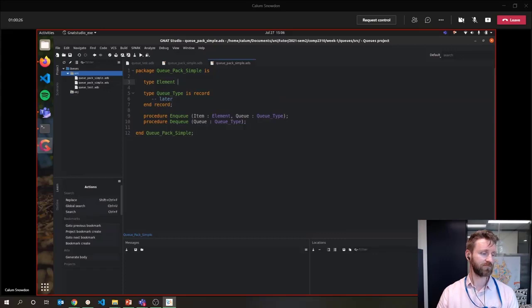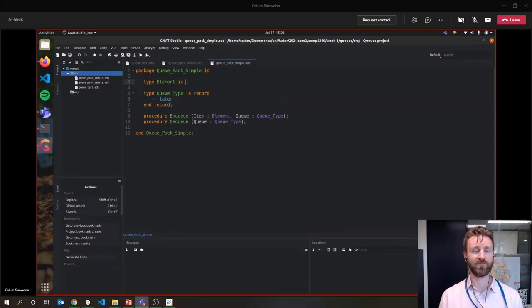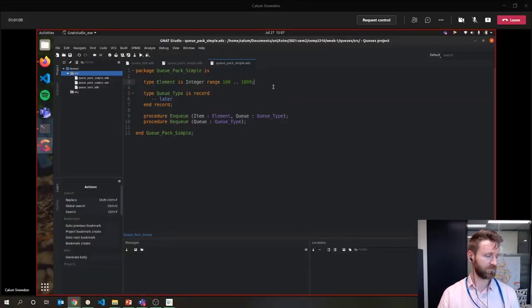Now, we could put any type here that we want, really. For example, we could say that our elements are integers, or our elements are strings. We can also have subtypes of other types. For example, you can have a particular range of integers. So this declaration here we're declaring a type element that is an integer range from 100 to 1000. So if something is of type element, you know that it's an integer lying between 100 and 1000.